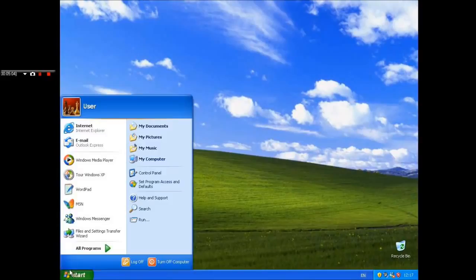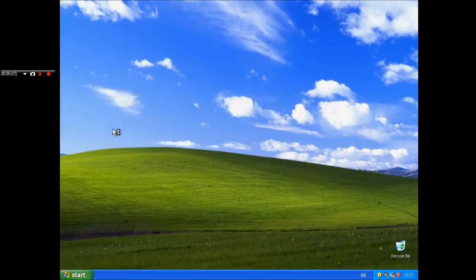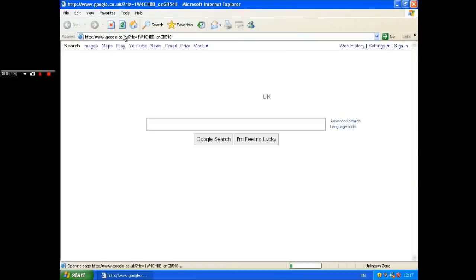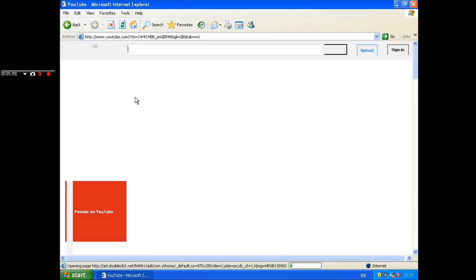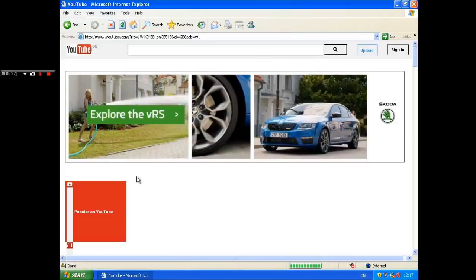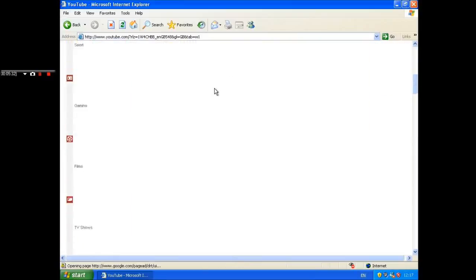Now I want to show you the internet browser. By default this comes with Internet Explorer 6. Let's load up a site like YouTube, okay? But Internet Explorer doesn't really support these sites too well because it's quite slow compared to modern browsers, and there's always some sort of error. So now you see why. And it is stuck already.